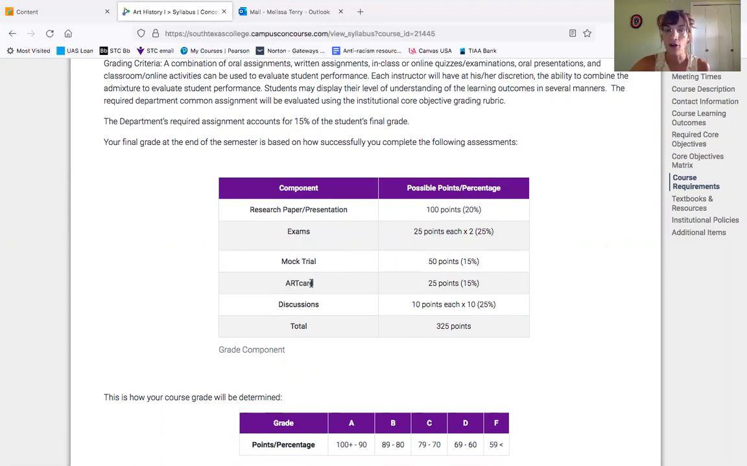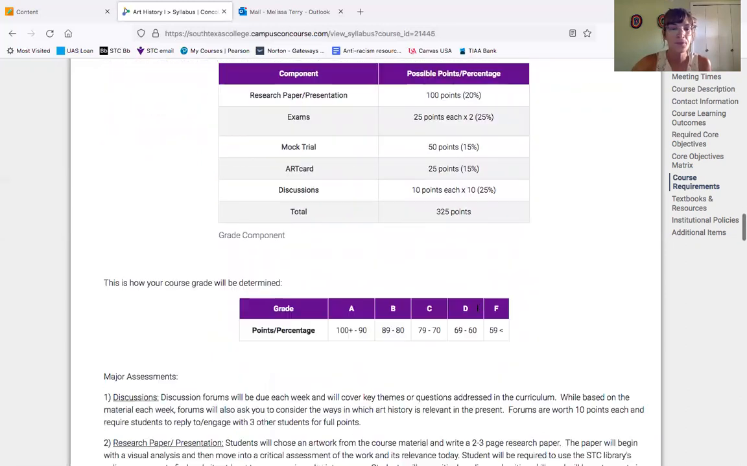You will have to make an art card, which is going to be like an art trading card that will be due just in the first few weeks of class. I'll talk about that later. And then each week you will have discussions. Or not every week, but most weeks you'll have a discussion. There are 10 of these, 10 points each, a big chunk of your grade, and it's basically a way to facilitate a type of discussion between you and your classmates based on the weekly material that I post.